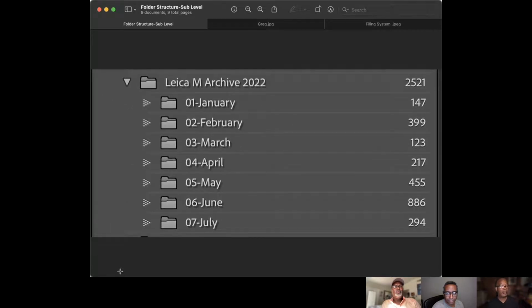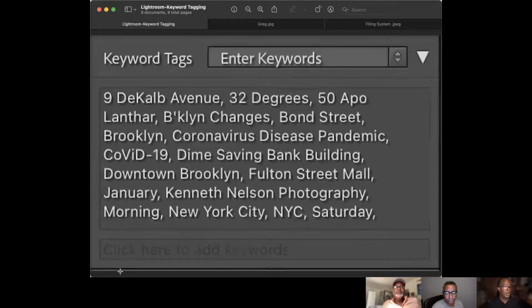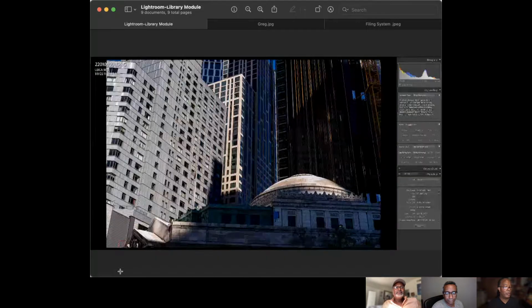This is the sub level where now each folder is broken out by the month. From January, right now we're up till July, so I'm figuring everything in July. So the next image I'm going to go through is, this is what my library module looks like in Lightroom.